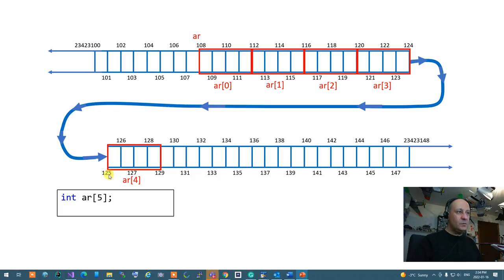Oh, this is 124. Yeah, I marked it twice. I don't know why I did that, and I did that for a long time. I'm going to fix that and then post it. But anyways, it's like that in memory. So it sits back to back in memory.